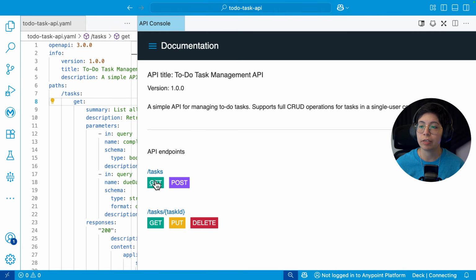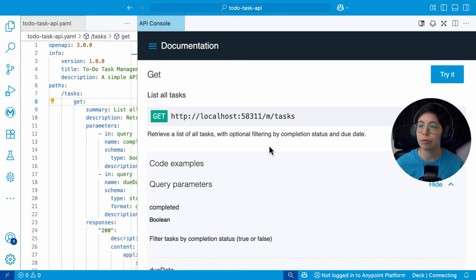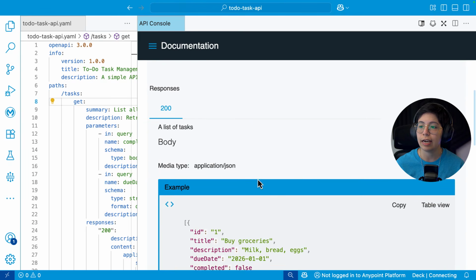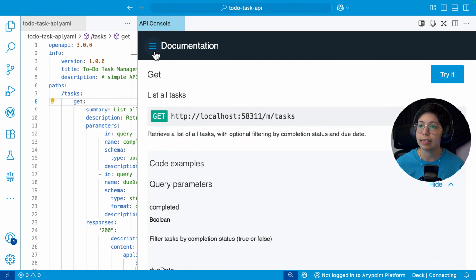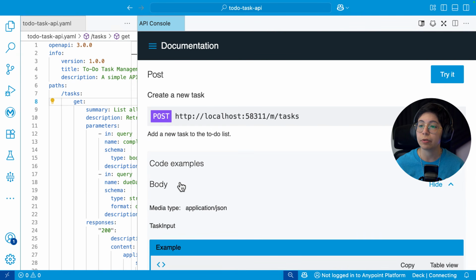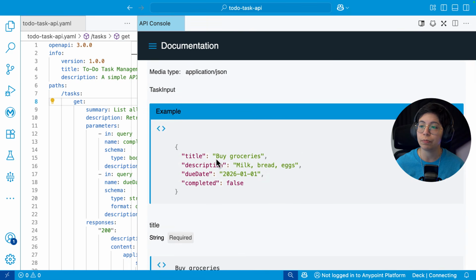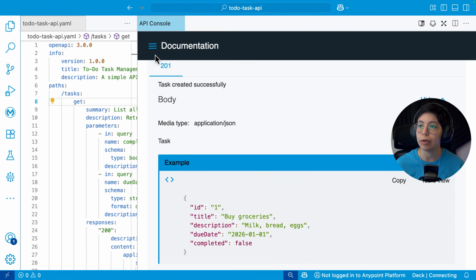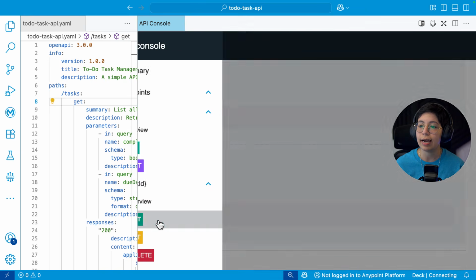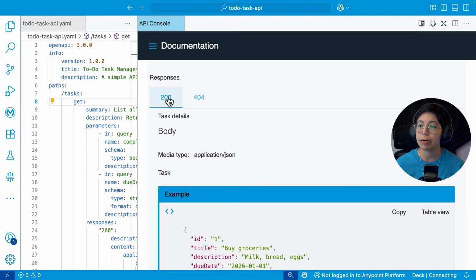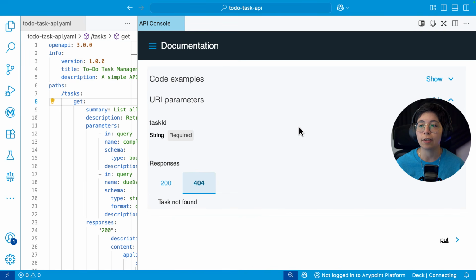So if, for example, we come here to task get, we can see how this works. So we have some code examples, the query parameters, like for example, completed and due date, and how the response is going to look like. We can then press here to see the list again, or we can go back to summary. And if we want, for example, to create a new task, this is what you should be sending. And this is what you would be having back, which is a 201. And for example, for the ones that had more than one response, like it is the get a task by ID, we have here a response of 200 if everything went well, or we have a 404, which is task not found.